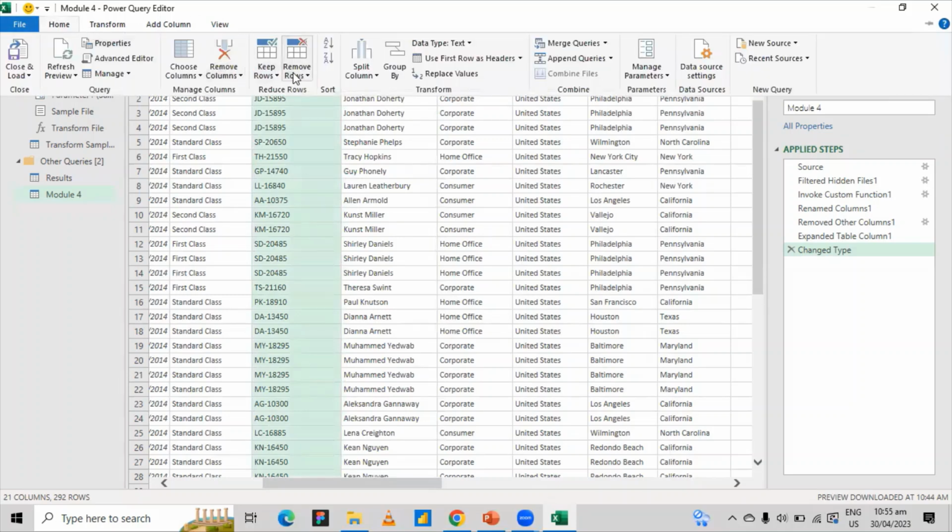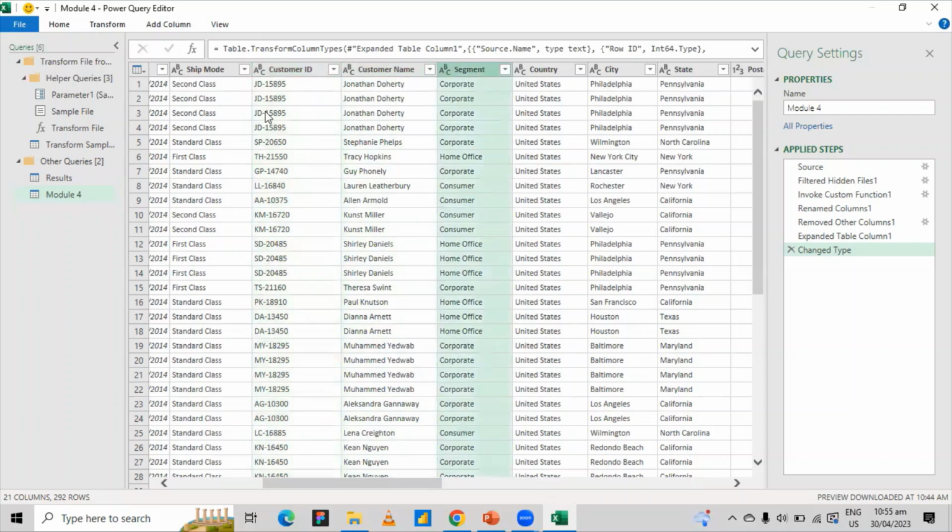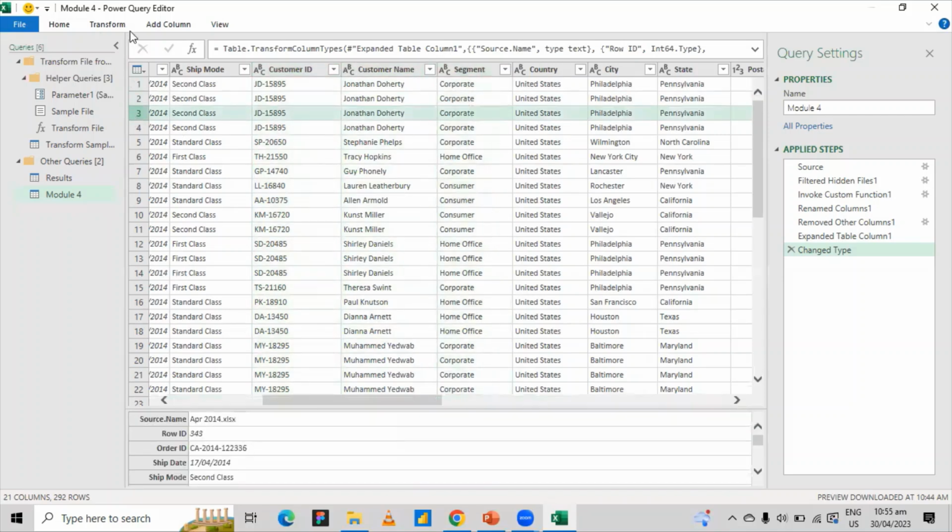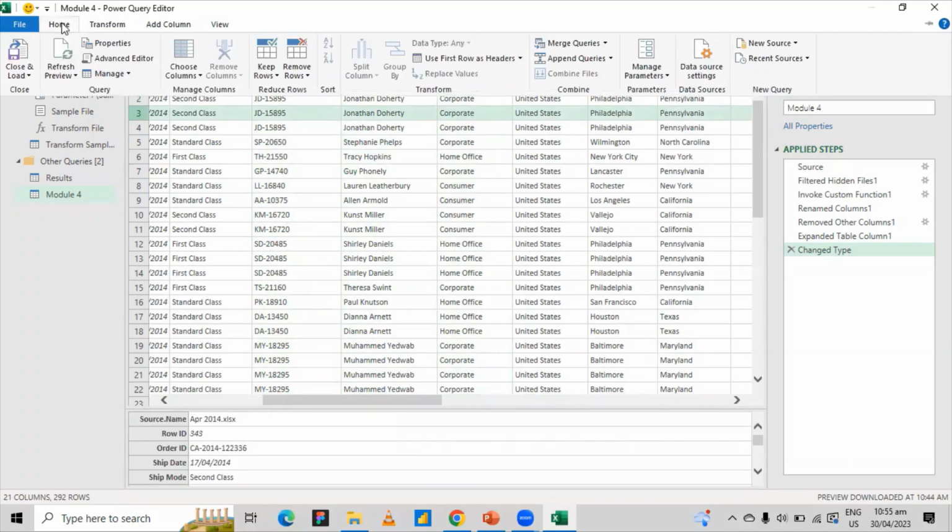You could also remove rows, just the same way. Remember that these are your rows, and these are your columns. So you could also remove or add columns. We'll be showing you how to split columns.